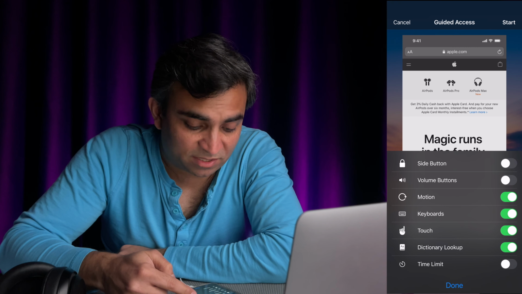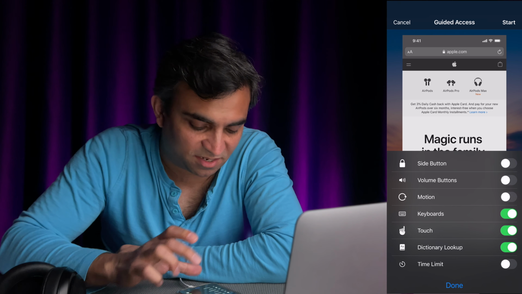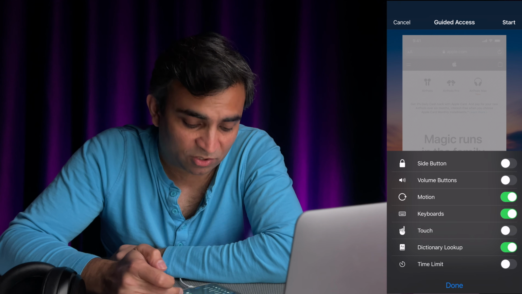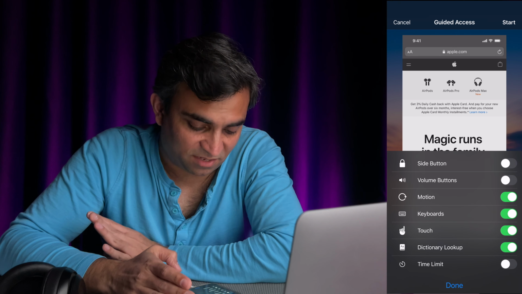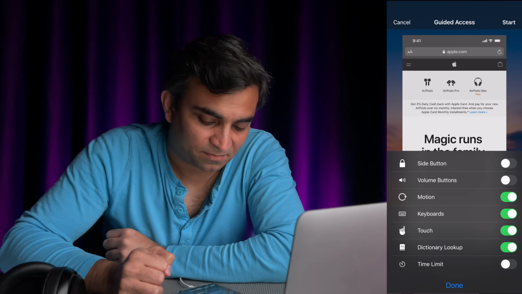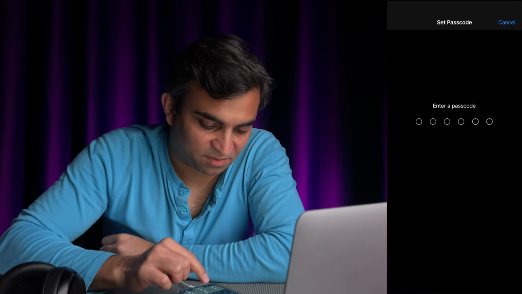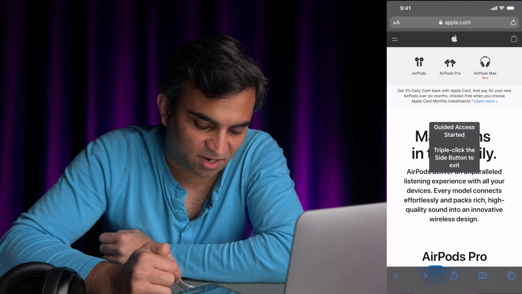You can allow the side button and the volume button usage or not. Motion sensor, that means you can rotate the device or not. Keyboard access, or you can even allow the touch screen or not. For this demonstration, I'll leave it as default. You hit done and you hit start. You enter a passcode, you verify the passcode, and your guided access session starts.